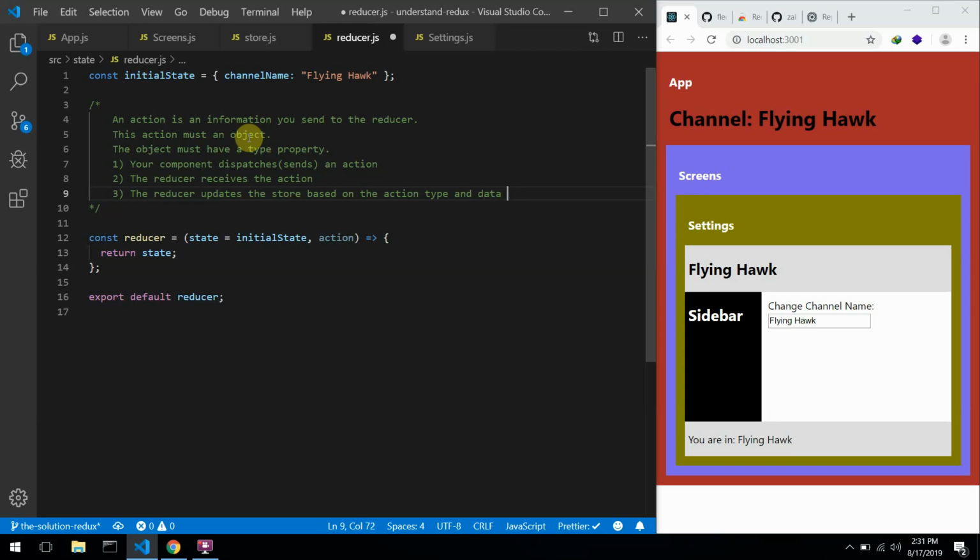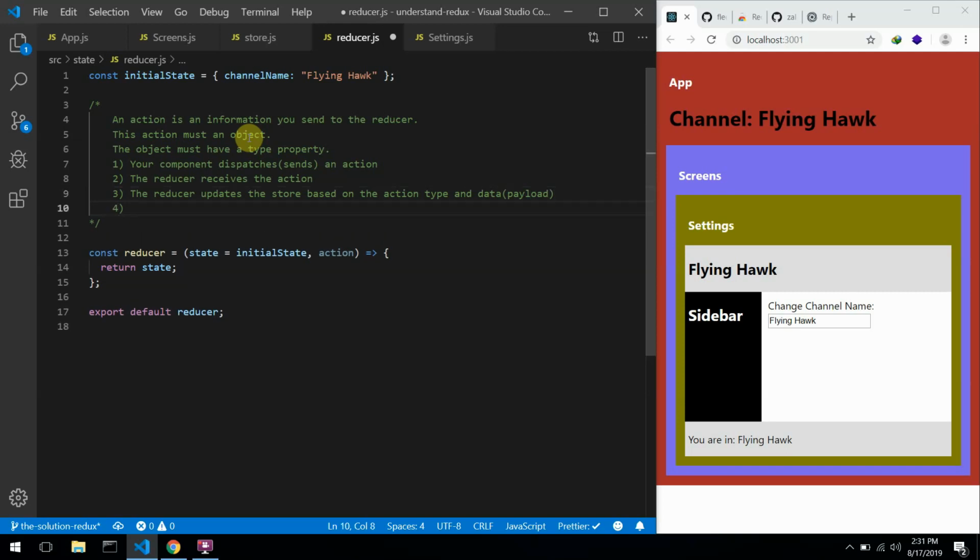So this data, we could call it a payload. Payload just means additional data. So step one, your component dispatches an action. That means your component sends the information of what it wants to do. The next one is the reducer receives this action. Then after it receives the action, the reducer updates the store based on the action type and data. Then the components connected to the store are updated.